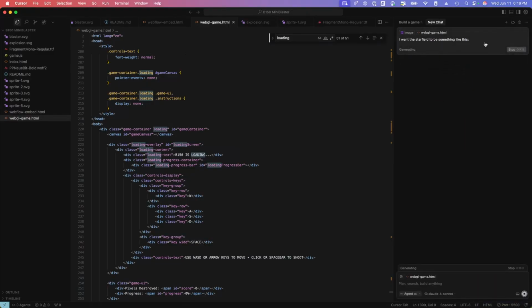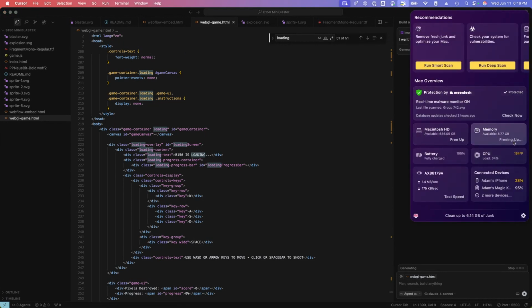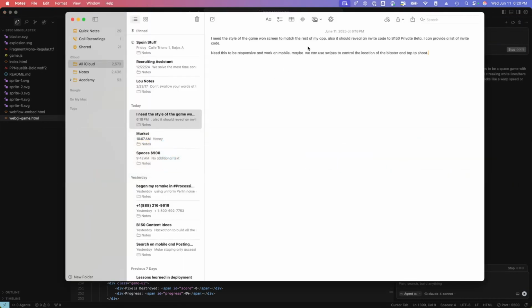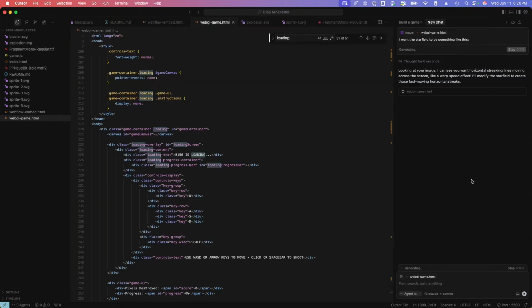All right, hoping starting a new chat will help free up a little bit of this memory and let it do its thing. Here we go. Now it's moving faster. All right, I'm going to queue up this. And then we'll do mobile last.